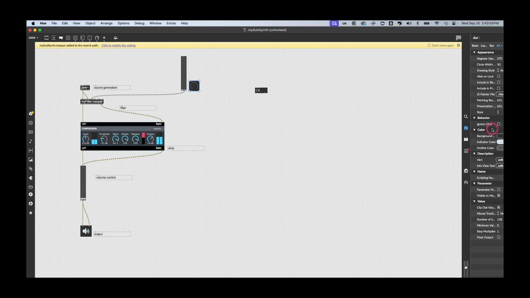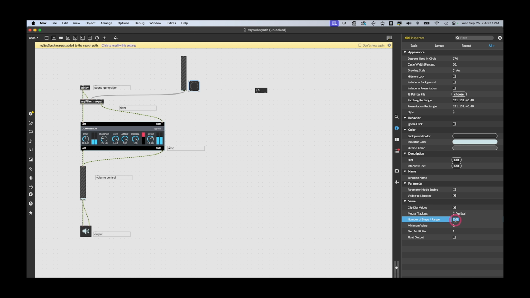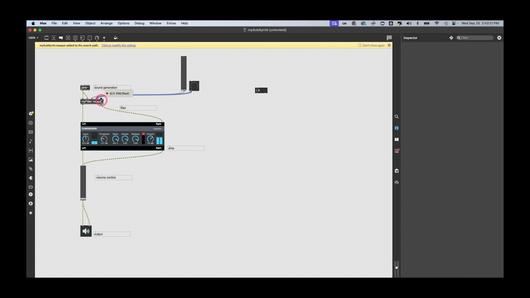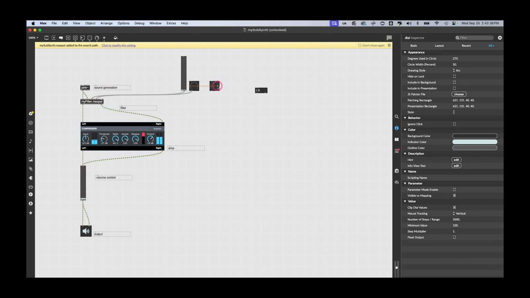I'm just going to manually set the range from, let's say, number of steps, 5,000. Minimum value of 100. Why not? There we go. So that's for all of our frequencies. And then the Q, I'll also do a dial, but I'm going to change this to be from 1 to 100. There we are.